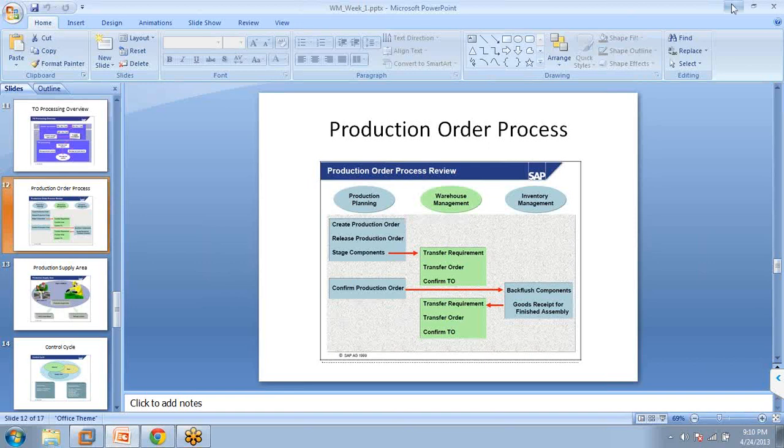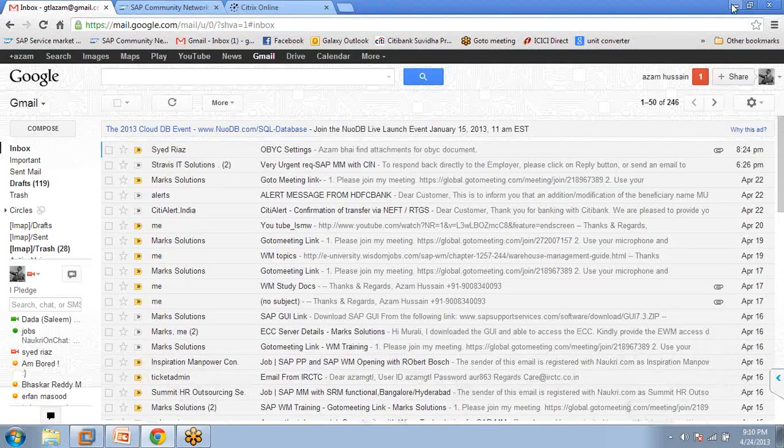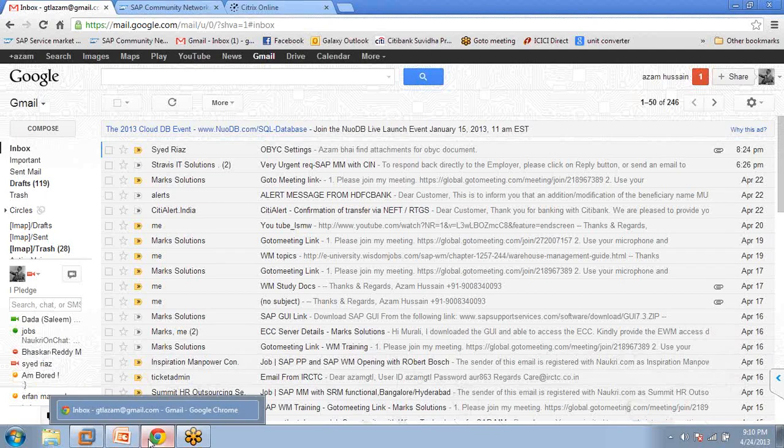We have a tool in WM called two-step process picking. Say we have multiple deliveries, for example 10. Every time, for a single delivery, we've been creating a transfer order, confirming it, and then doing a goods issue. It is all a huge process.